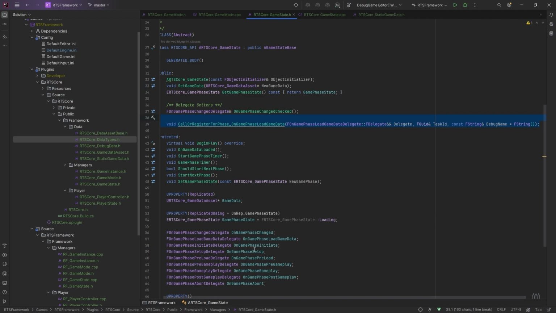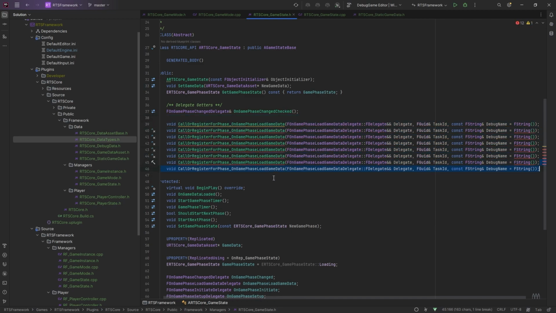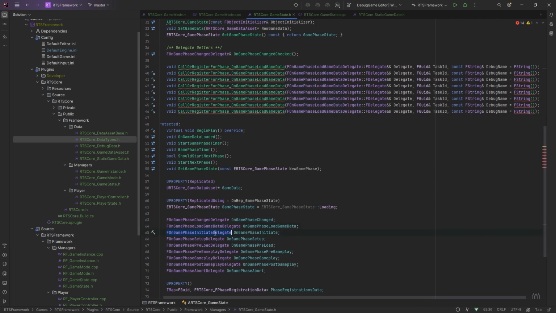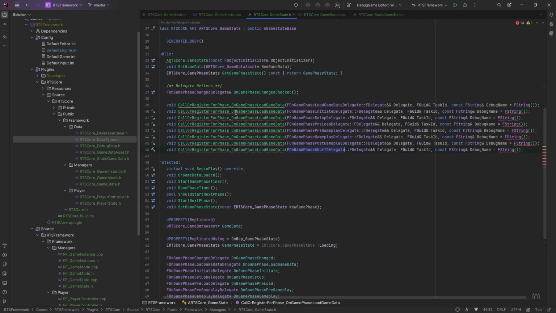Then I'm going to duplicate this for each delegate, and then set the delegate. So this is setting the delegate type that'll be passed into the function. And then here we just want to change the on-game phase, and all those.